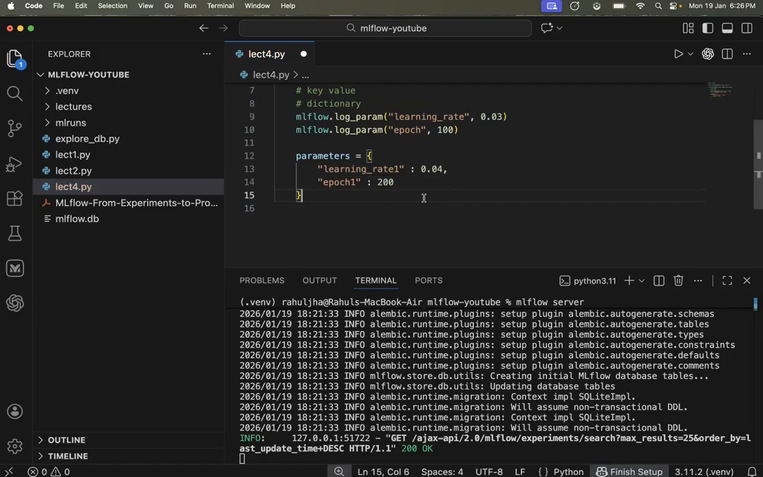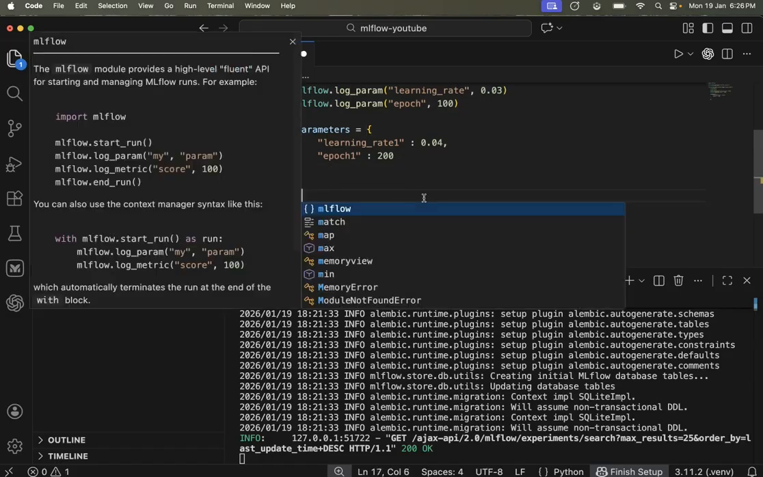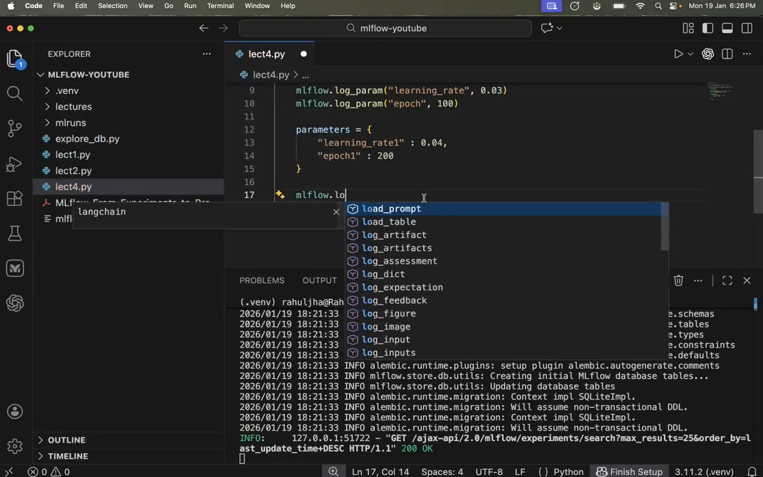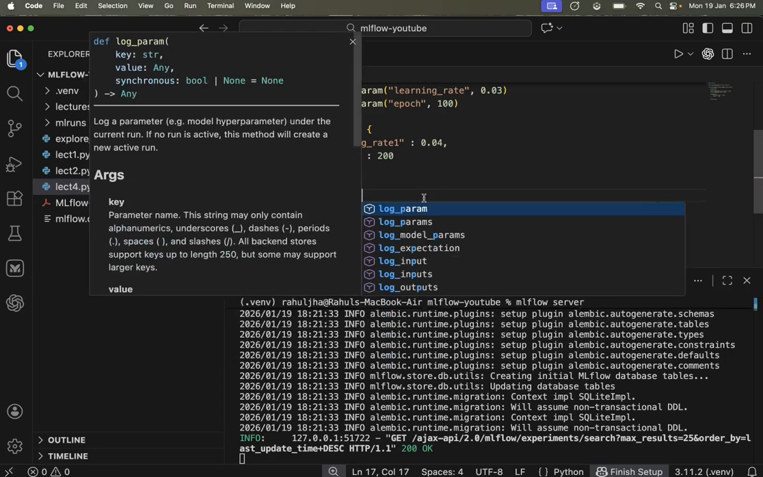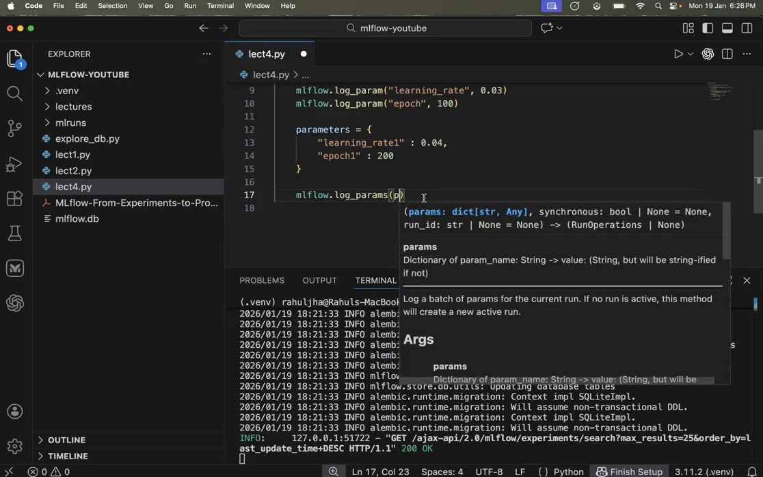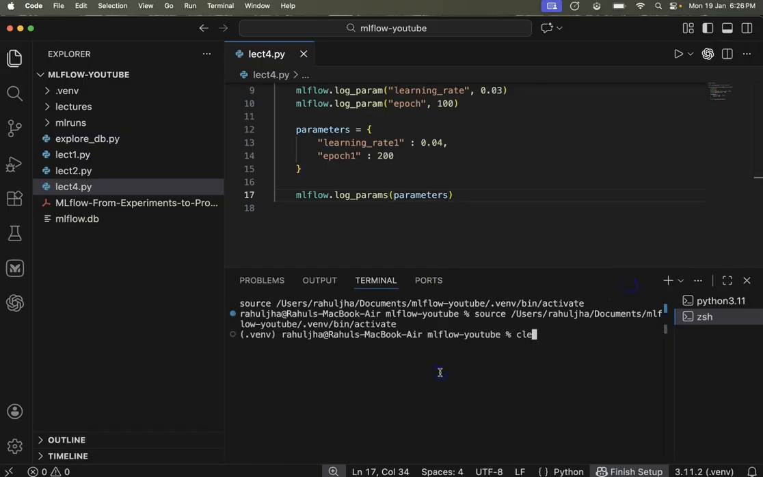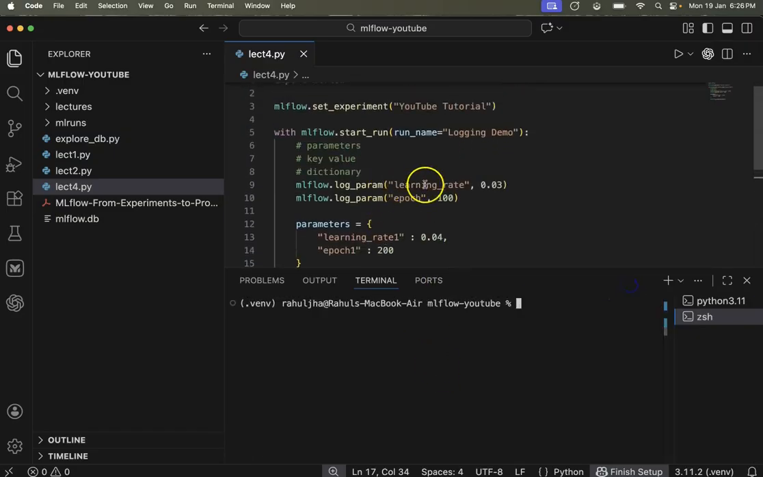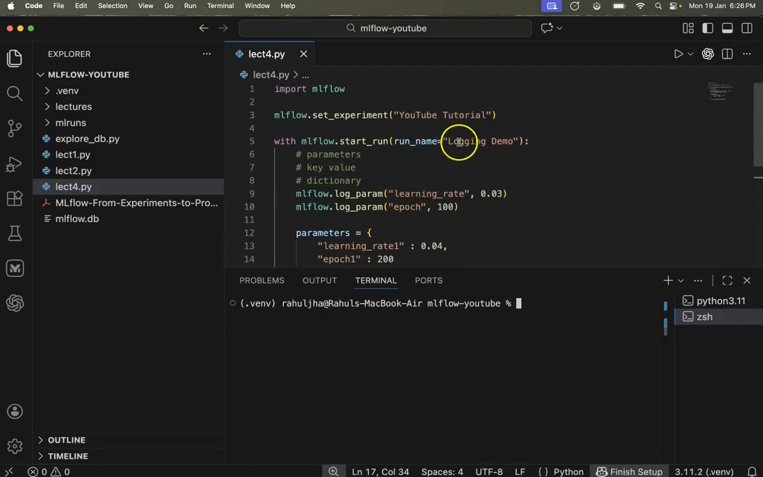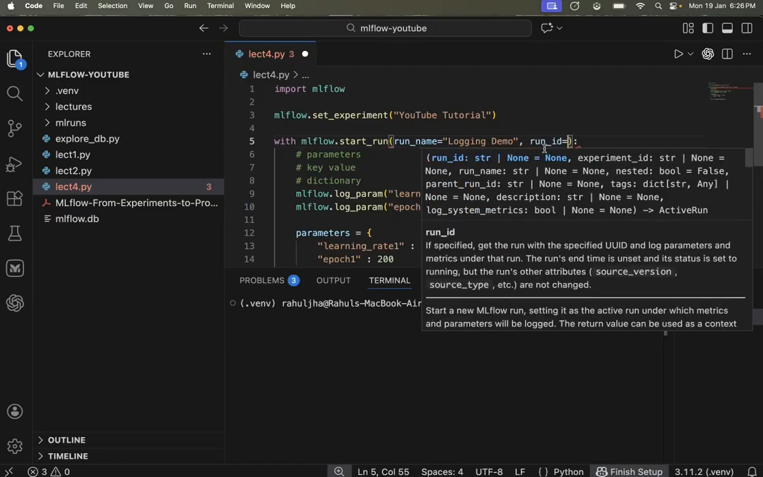Now I can log this entire dictionary in a single shot by doing log params, and inside the params I can pass parameters. Now let's view the output really quickly. I would like to run this script, and I would like to also capture its run ID, so I can reference this at a later stage.